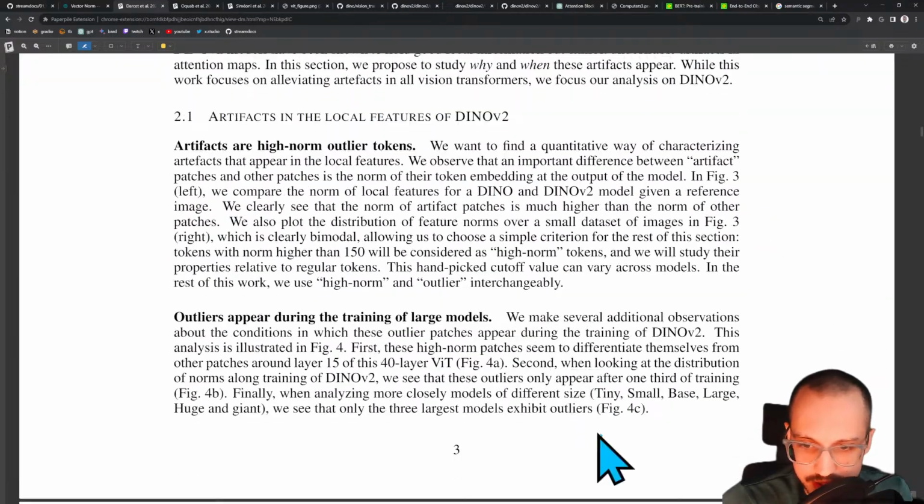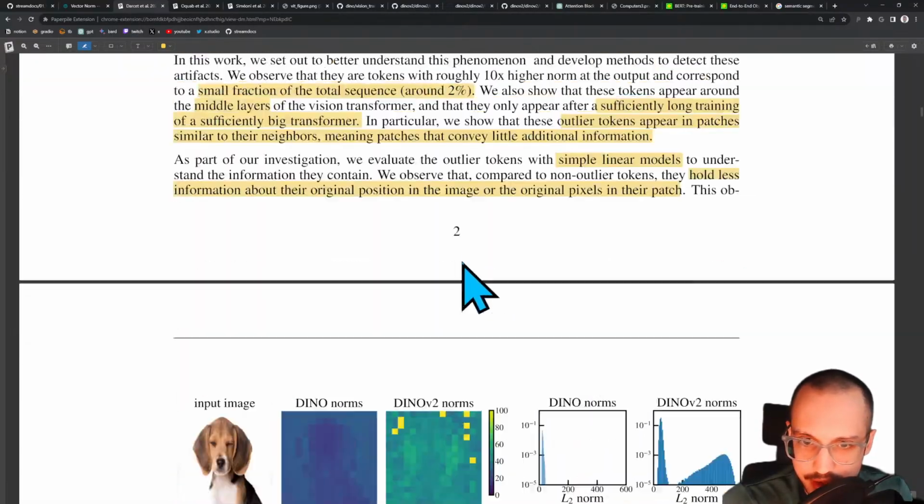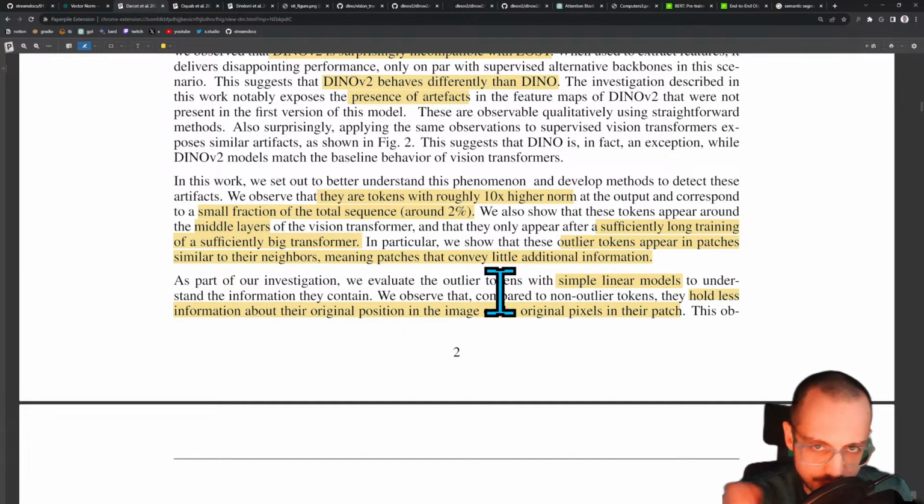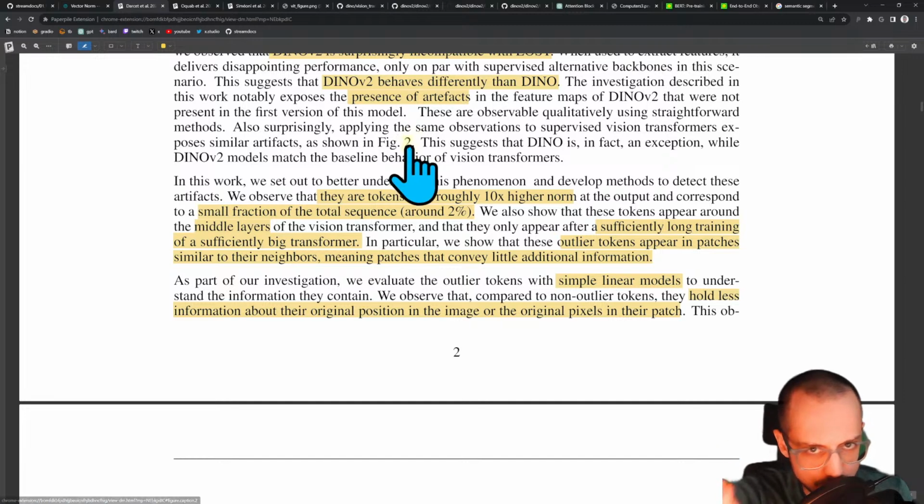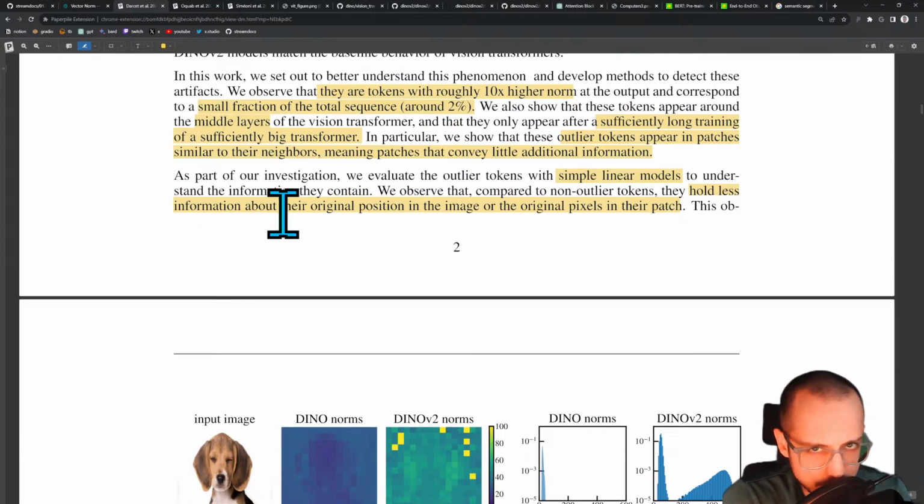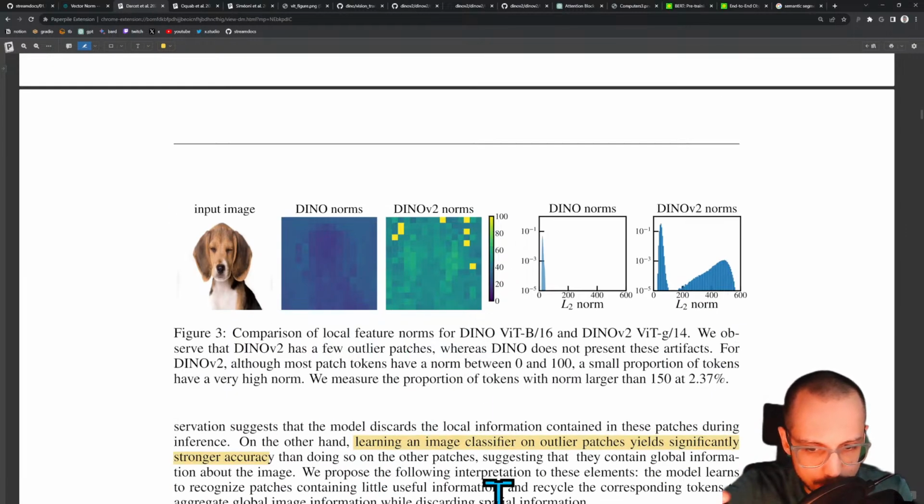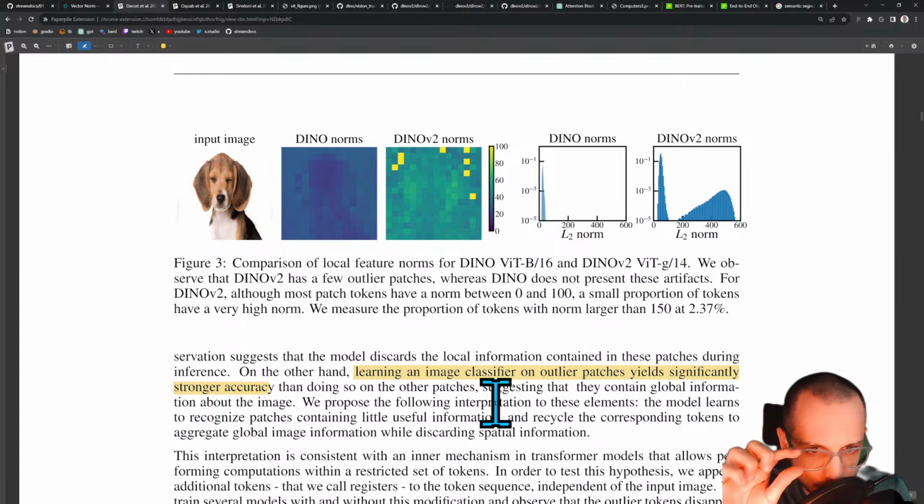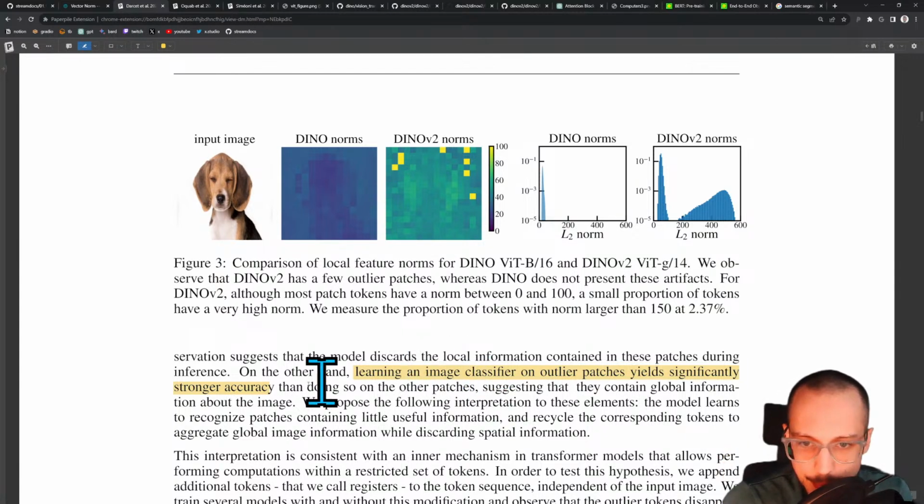I think they're going to show you a table of this at some point, but basically they're saying that we took these outlier tokens and tried to train some simple linear models on them, right? One thing we tried was, can I determine the position of this token based on this little artifact? And can I determine the class of this token based on this little artifact? It turns out they're not very good at position, so they're losing that position information, but they're very good for classification, which means the little artifact patch is almost like a class token, suggesting they contain global information about the image.